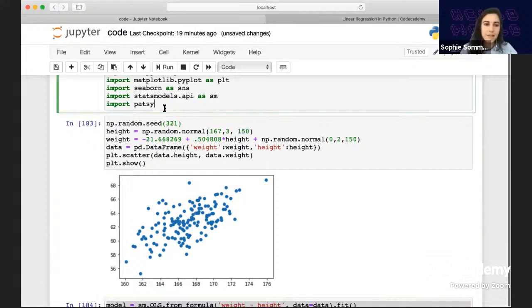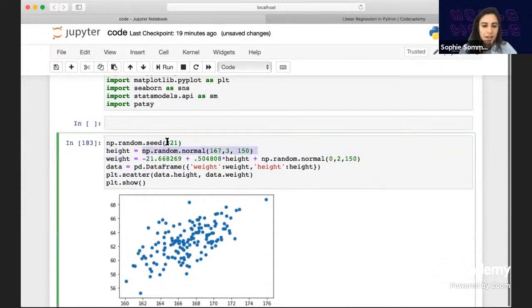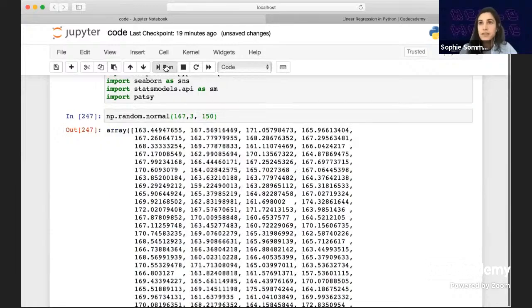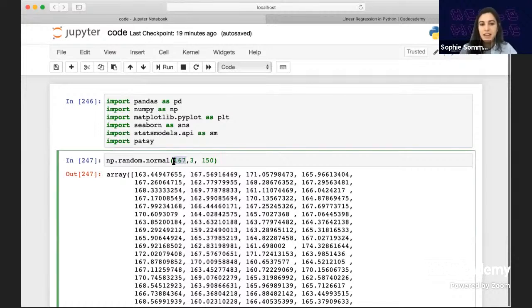I'm going to break this down for a minute so that you can see what I'm doing. If I run this and just print out the results, I'm getting a whole bunch of randomly generated numbers that have a mean of 167 and a standard deviation of 3. You can see all of these numbers are pretty similar to 167. They vary around that, usually within 2 or 3 standard deviations. So you're not going to see many numbers that are more than 9 greater than 167. You're not going to see much that's larger than 176.